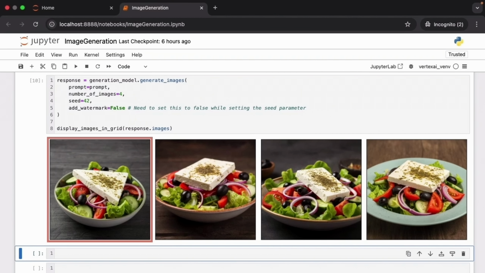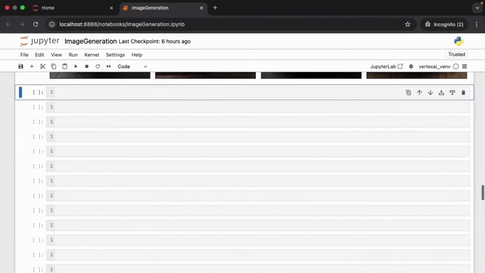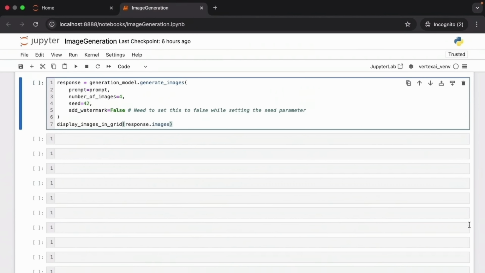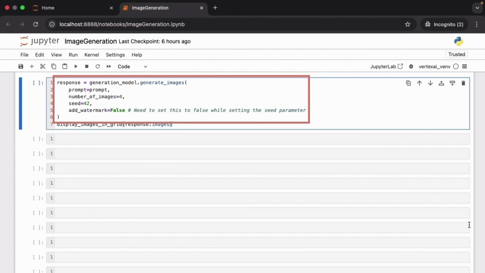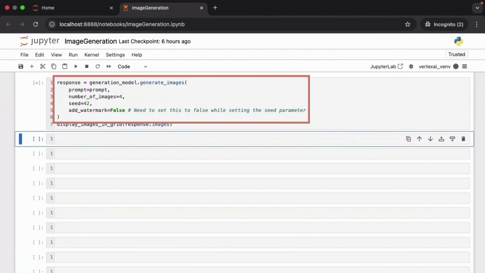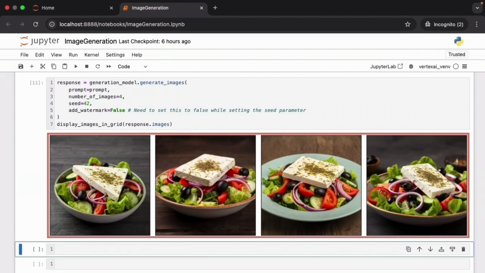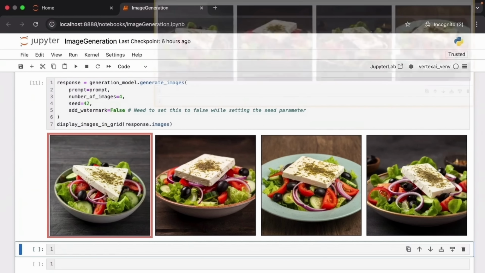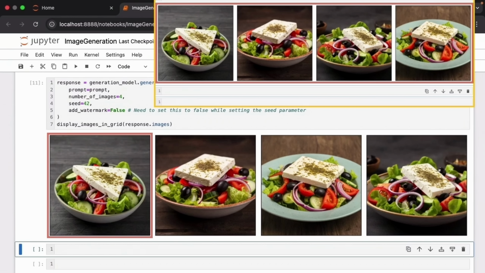Now keep this in mind, and I'm going to use the same seed with the same prompt to generate images. Look at the generate images function, same prompt, same number of images, same seed 42, add watermark is false, and here is the result from the model. The first image has the triangular feta cheese, and in fact, you can compare every image here in the output, and they're very similar to the previously generated images. When you compare them, you can see the images are not identical, but they are very, very similar, and some of them are identical.